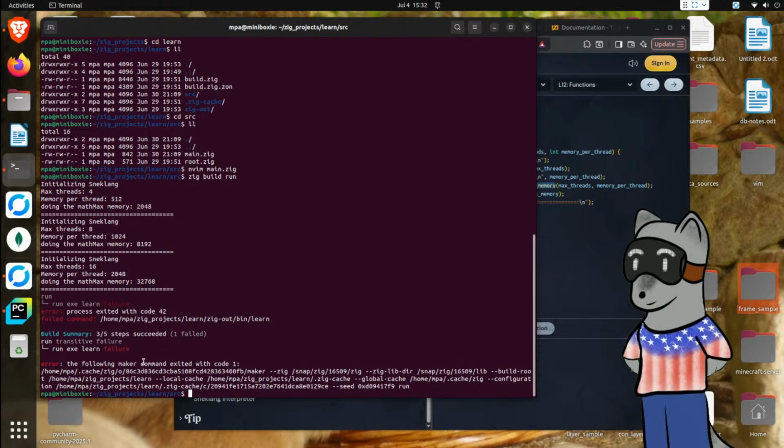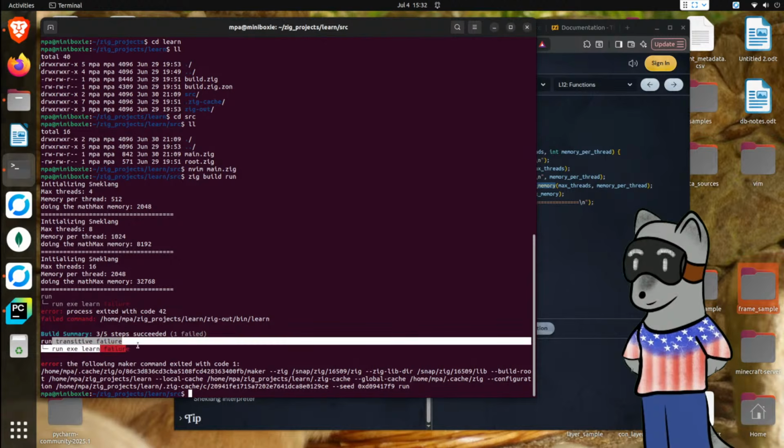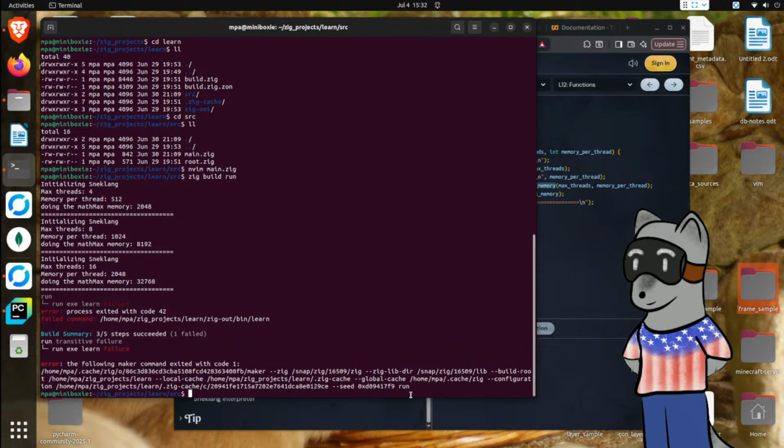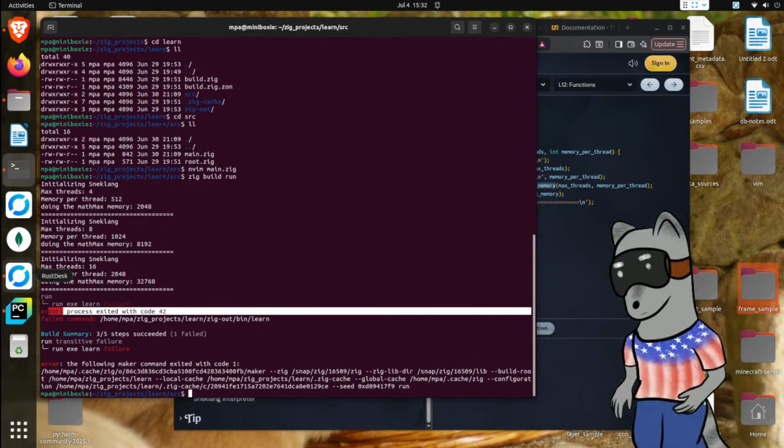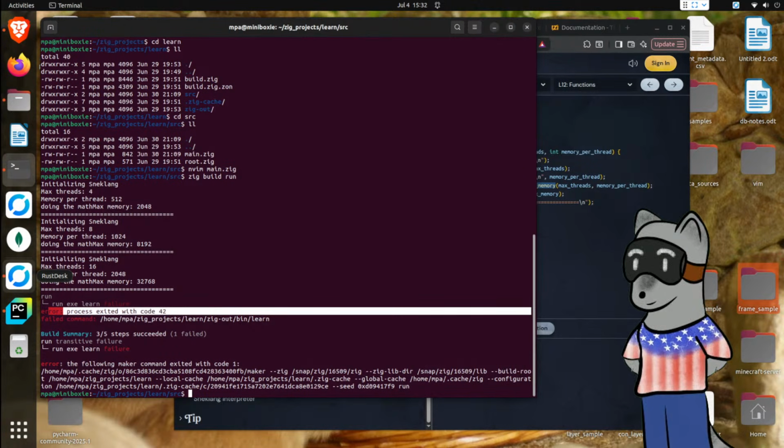And then if you look, it says the following command exited with code 1. Run failed to run this. Then if you go digging, where is it? Here it is, right here. Exited with code 42. So apparently that means something. I did not know that.